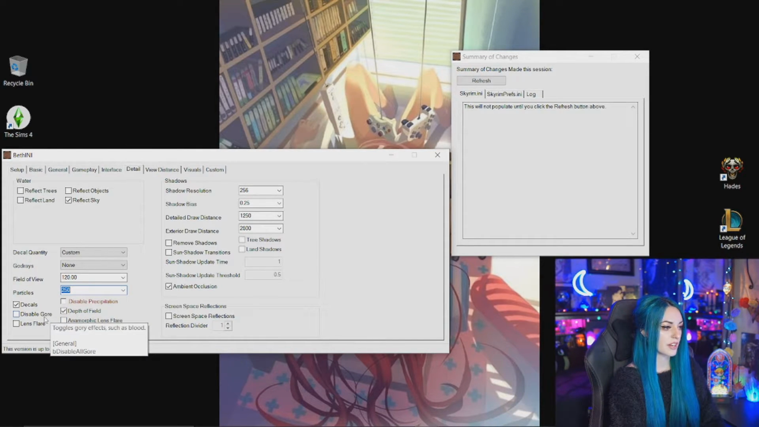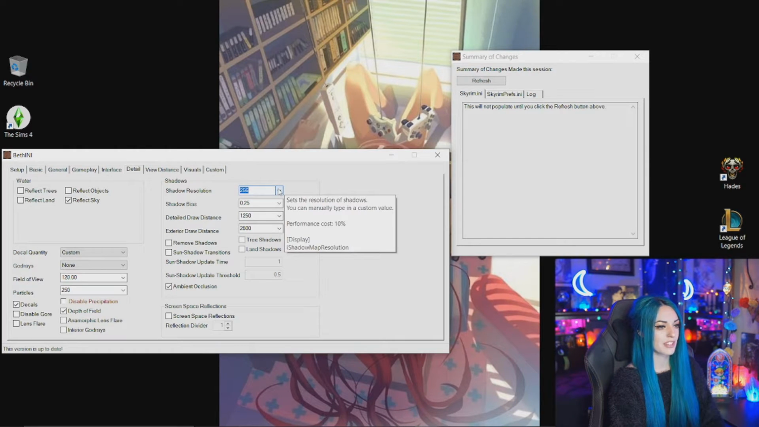Gives us a performance cost. Disable gore, who in the hell would disable that? Toggles lens flare, lens flares piss me the hell off, hate them. Shadow resolution, mine is lowest right now just based off of performance. Look at the performance cost, dude. Sets the resolution of shadows.